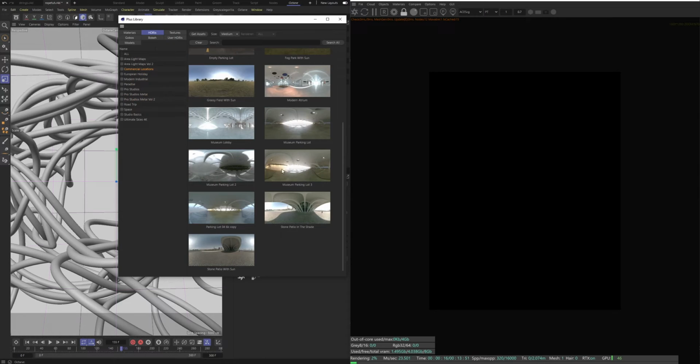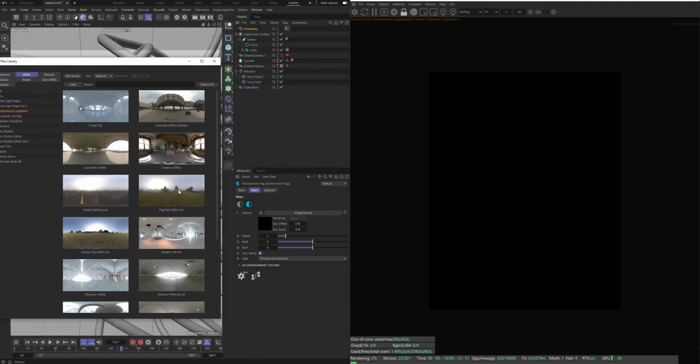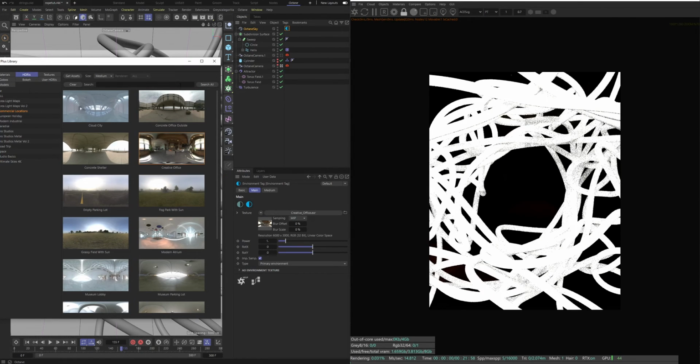So just search for what you want. I tend to go more with directional HDRIs. I've mentioned that a lot. So light coming from one side rather than light coming from all over tends to add a lot more depth in 3D.